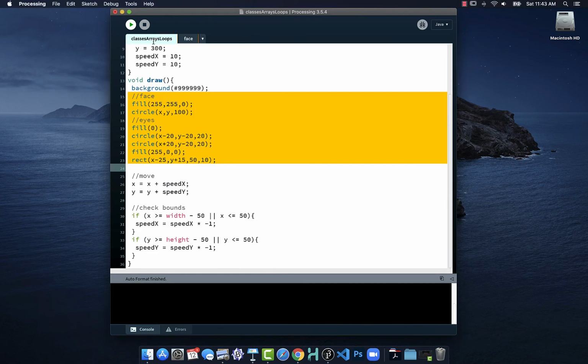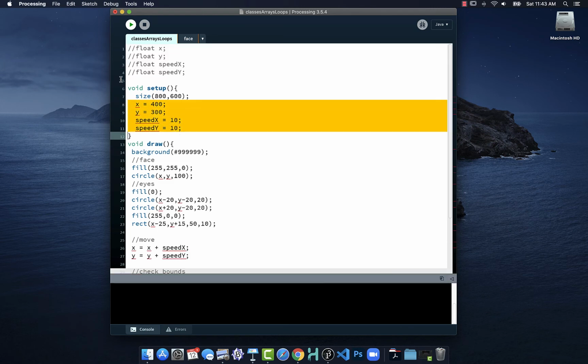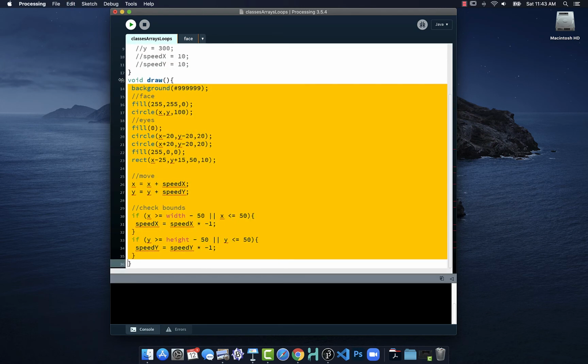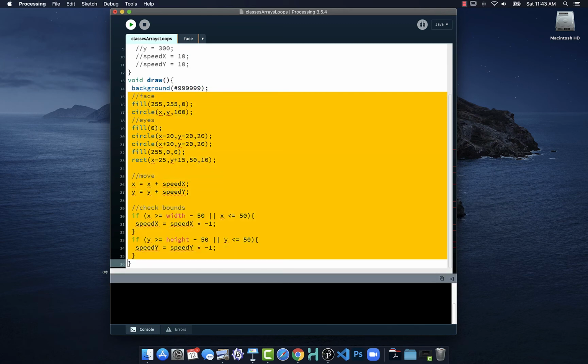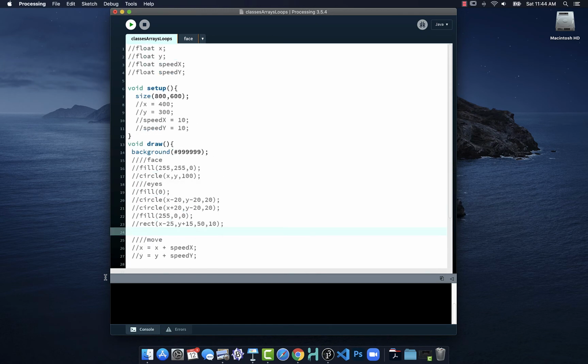Now going back into the main program, what I can do is take all of this and delete it. Or, for the time being, I'm just going to comment all of that out. Oh no, we'll leave the background line in there. Comment all of this out, because we're not using it. We'll come back to it in a little bit.